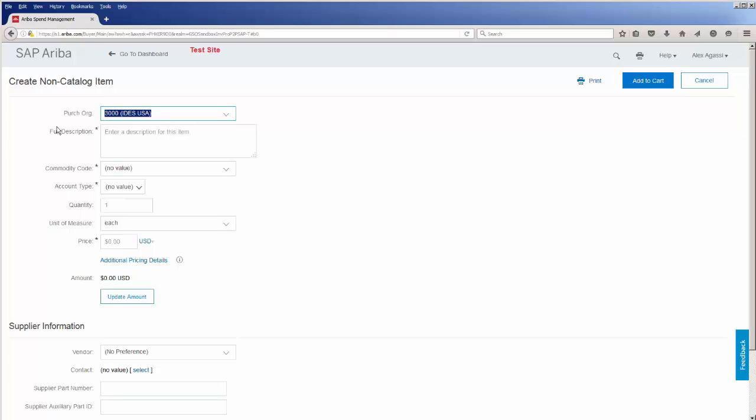My purchasing organization is filled in for me by default based on my user profile. You'll notice the next series of fields are required. Now, if this was a catalog item, many of these things are filled in for me automatically based on the catalog. Since this is non-standard in nature, I'll have to populate these. So I'm going to go through and put in a description. I want to order some widgets.